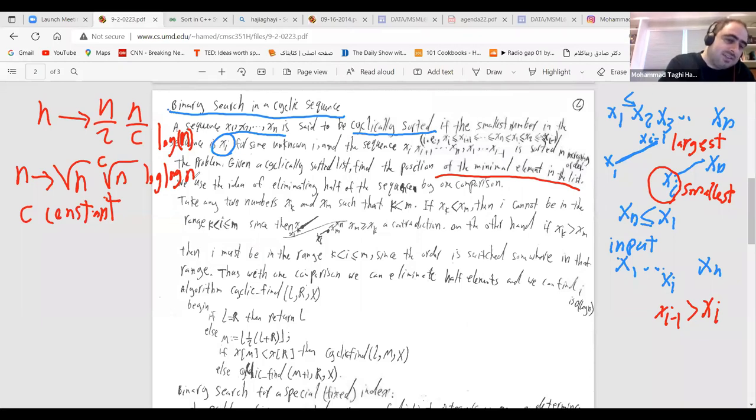And what is the idea? If you write N equal to 2 to the K, what is square root of N? If N is equal to 2 to the K, what is K over 2? Yeah, exactly. So this would be essentially 2 to the K over 2. Why do we get log log? Because K is already log of N.